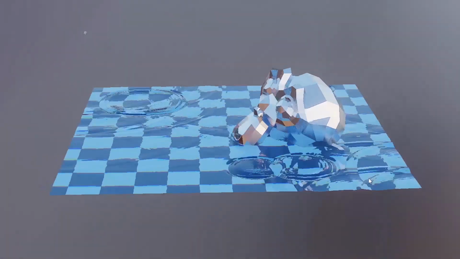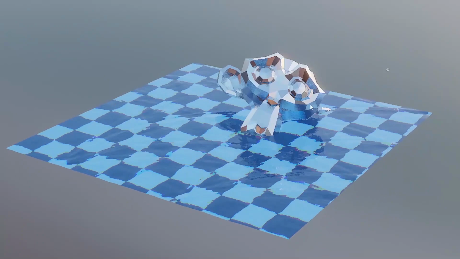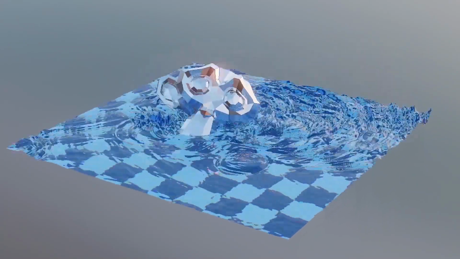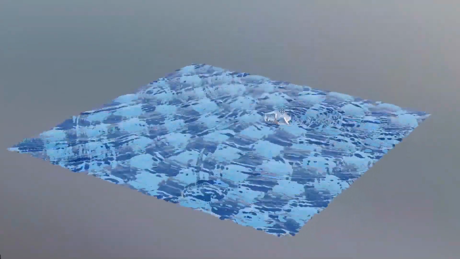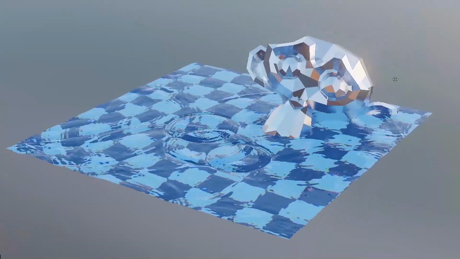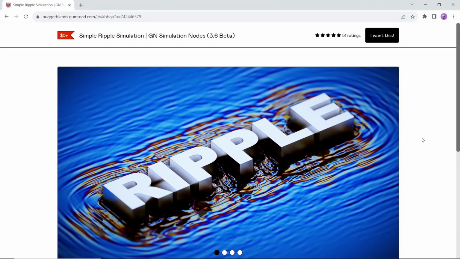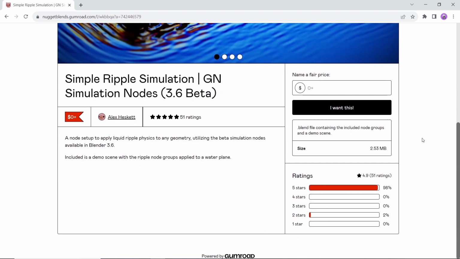Next we have the Simple Ripple Simulation, a node set up to apply liquid ripple physics to any geometry, and we did make a video around this topic before if you want to learn the basics of it, but for the time being, this is a shortcut to make some cool water effects with ease. This one is based on the new simulation node, so you need the latest Blender version to run it.